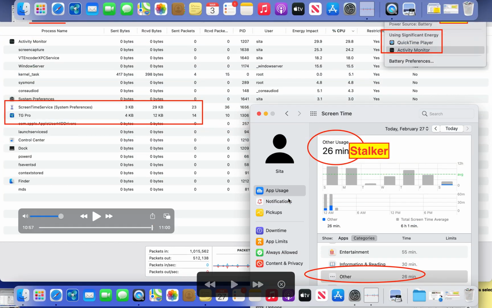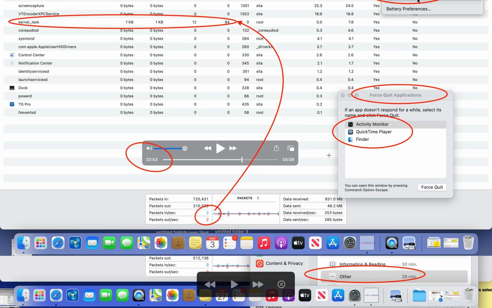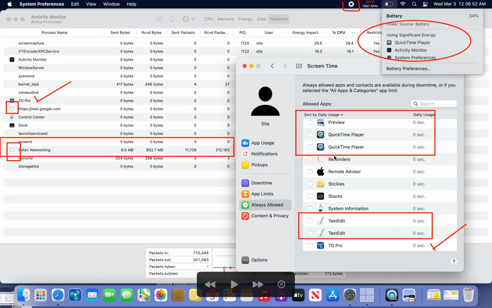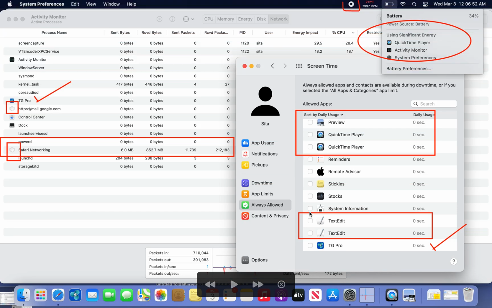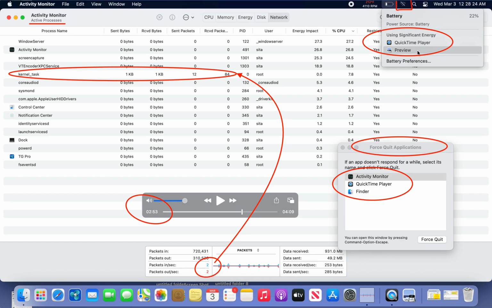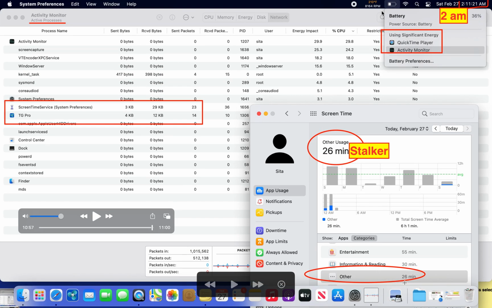Okay, stalkers listening. 26 minutes from 25 minutes. Wait, from 25 minutes, where was it? 26 minutes here. And I'm going to go up and go up. And 26 minutes here. Stalker is with me at 2 a.m. in the morning. And see, it never says Screen Time, it says Screen Time Service. Screen Time Service sends and receives information, as does TG Pro.